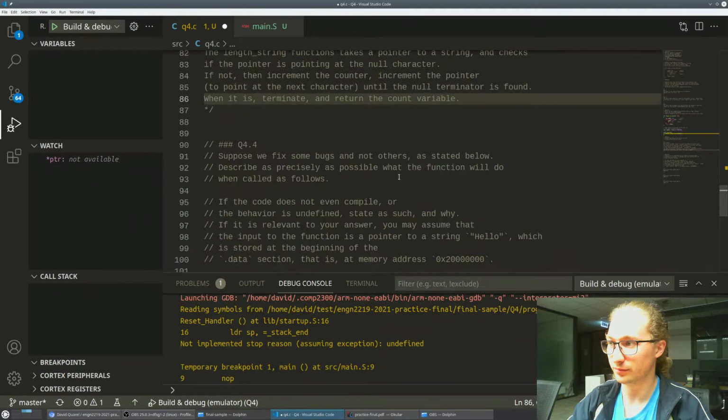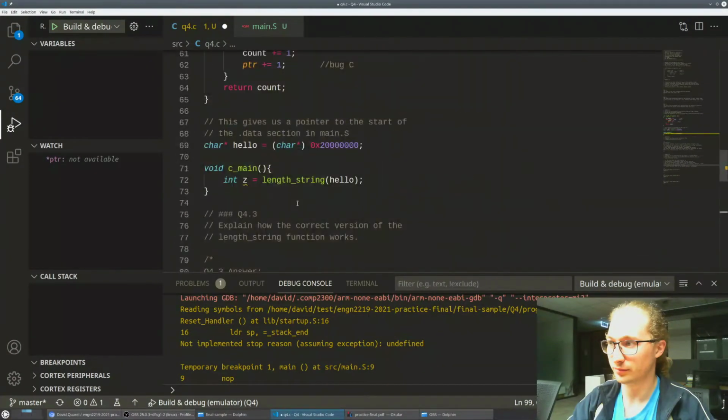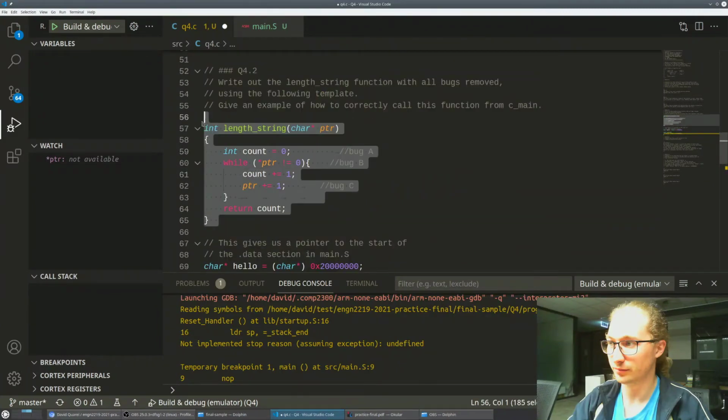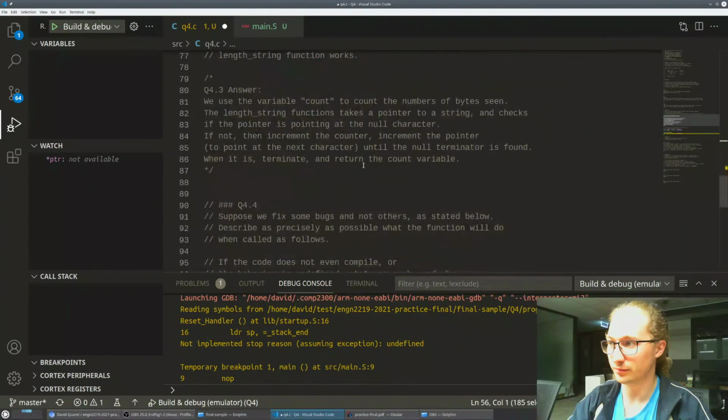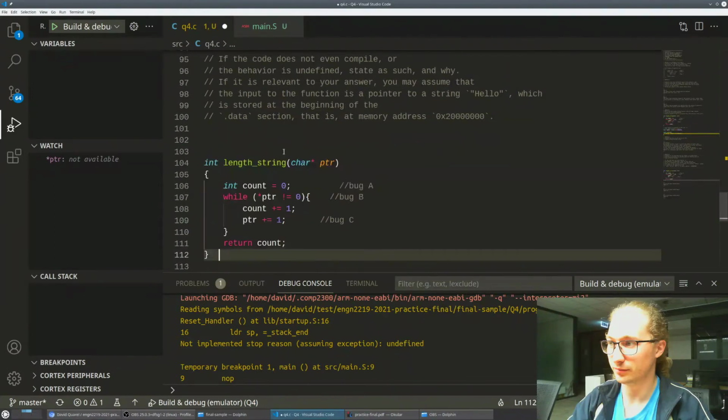So let's move on. Question 4.4. Suppose we fix some bugs and not others, as stated below. Describe as precisely as possible what the function will do when called as follows. If the code wigs out, we should specify why. Okay, so what I'm going to do is take a copy of this function and move it down to where the answers are so I can look at it at the same time. And then we can answer these questions as we go.